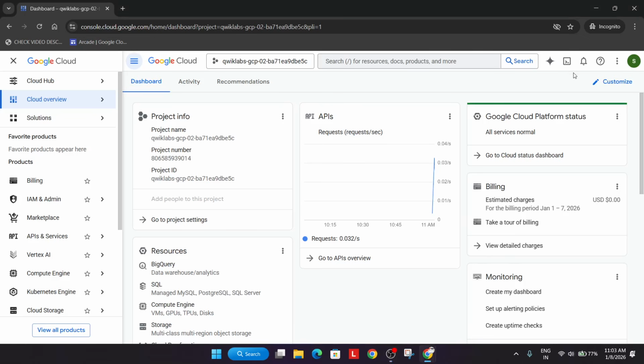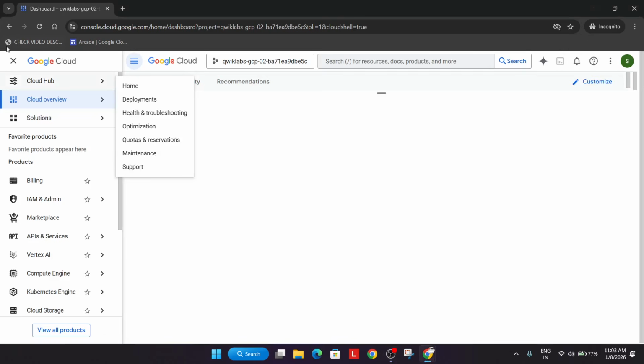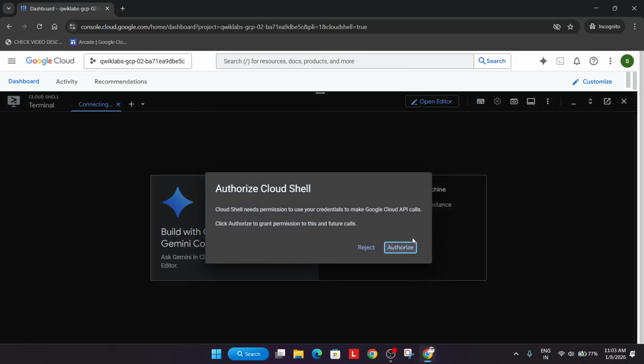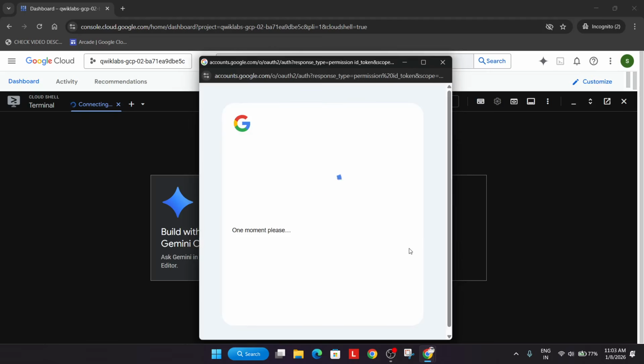Now the first thing you need to do, you need to click on this button to activate the Cloud Shell. It's present next to the Gemini icon. Here you'll get another pop-up. You have to click on continue or authorize yourself and just click on it like this.